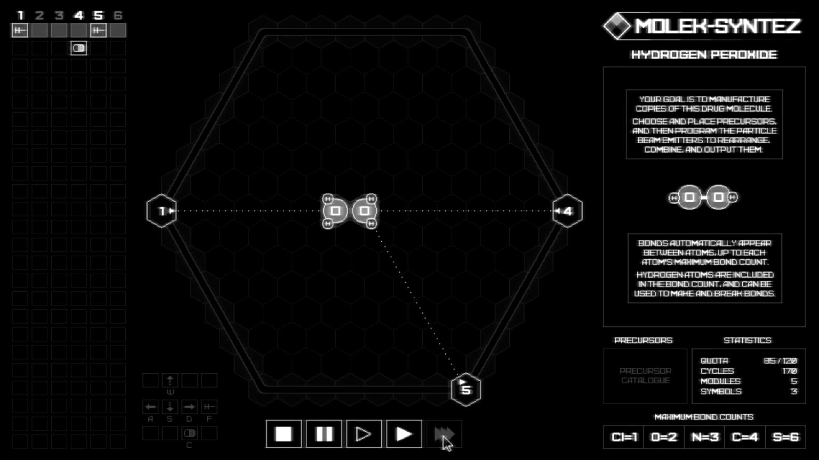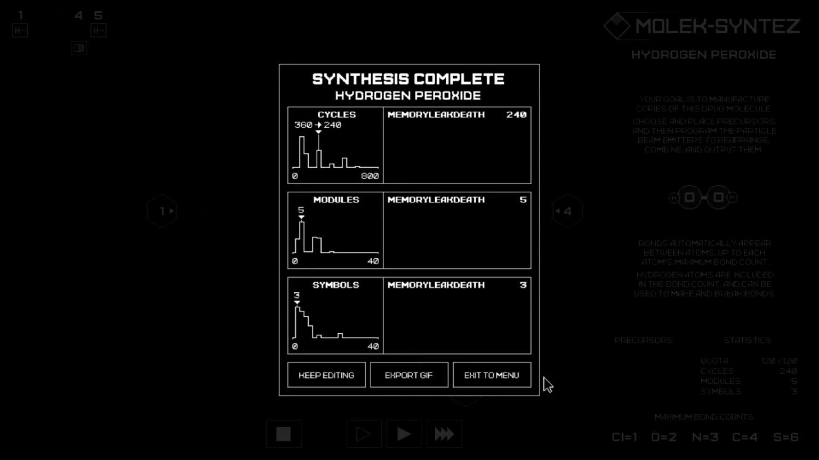Oh, it did. Okay. There we go. We went from 360 to 240 cycles. Okay, so that's how you optimize it. All right, cool.